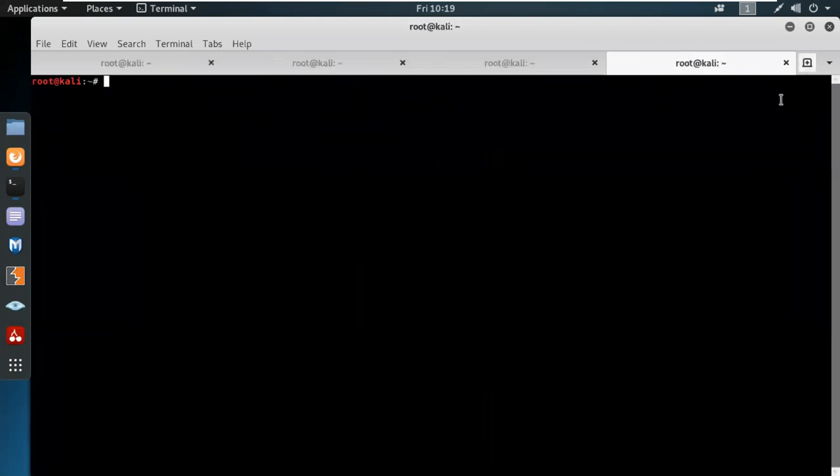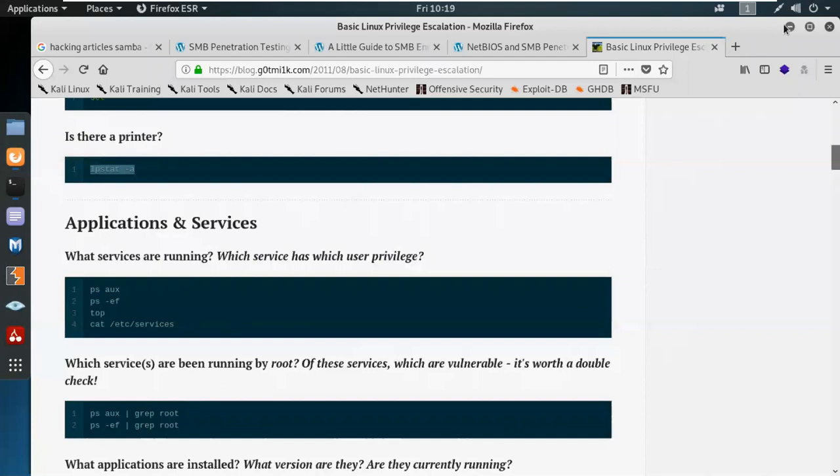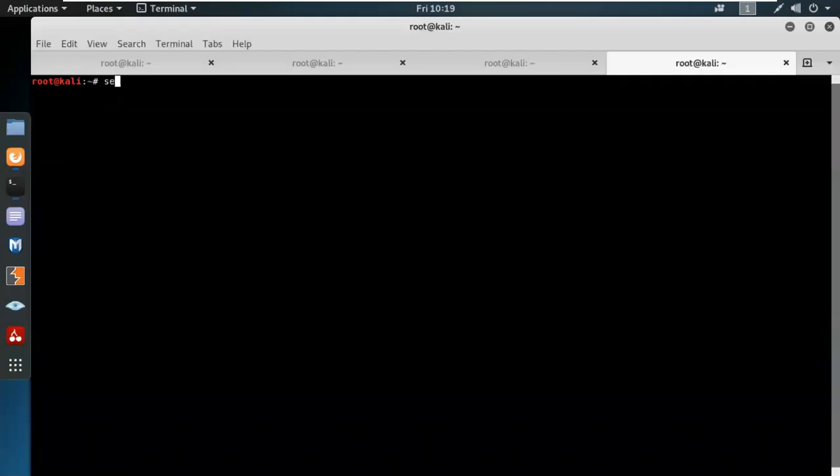Sometimes we use different kinds of things. If we are using multiple tabs, let's run some applications also. Service ssh start. So I'm running an SSH application on my server. Let's run some Apache also. apache2 start.